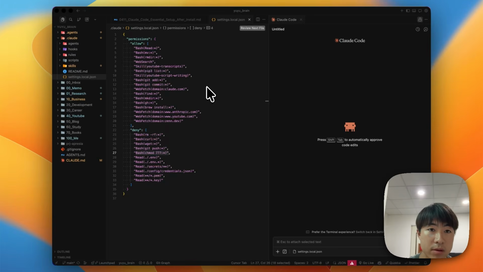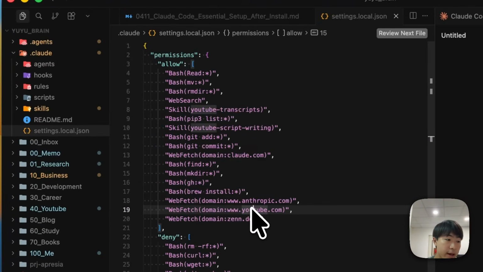Next, what goes in allow? Safe stuff you're tired of approving: reading and writing regular files, and git commands like git add and git commit, and also bash commands like finding files and creating new files.